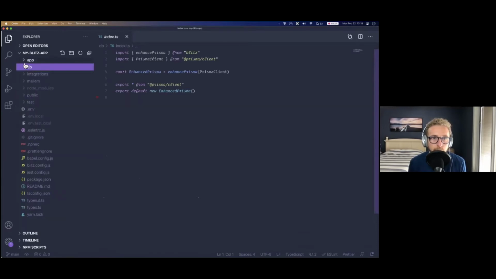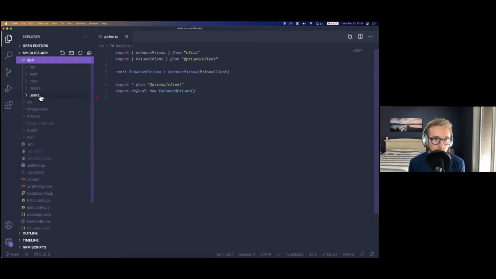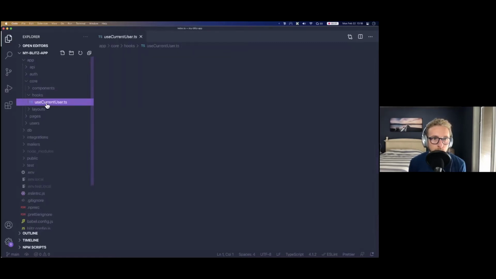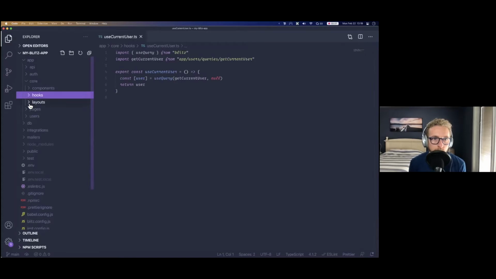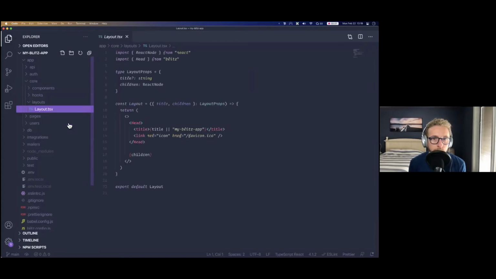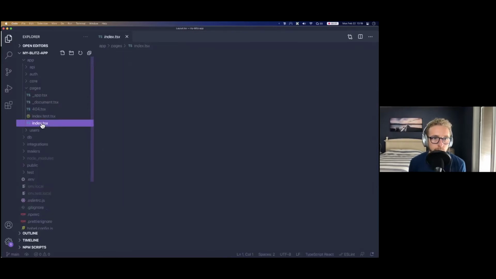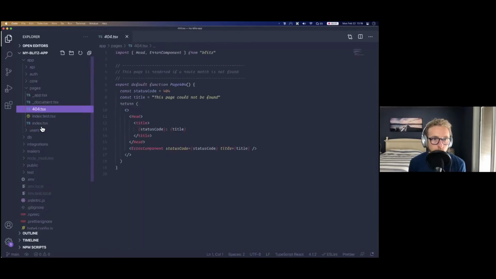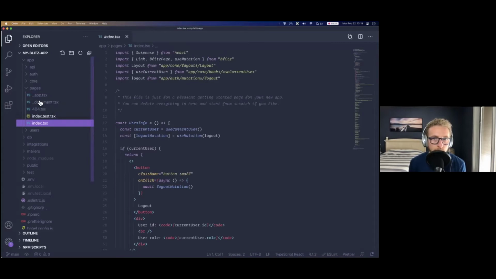And then the bulk of your code is going to be in the app folder. So app core is where we have starting components, a form component for you, a use current user hook for your code. We have a layout component for you set up here. So that's app core. App pages is where you put all your pages. So like your index page, your home page, we have your 404 page, and then you would add all the rest of your pages here too.